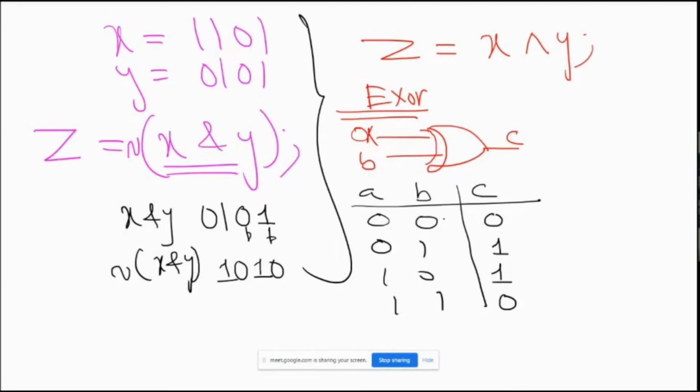See, here both of them are 0, the answer is a 0. Here both the inputs are 1 and 1, the output is a 0. When both the inputs are different, here this is 0, this is 1. Here this is 1, this is 0. In that case, the output will be a 1. So that is a property of an exclusive OR gate.